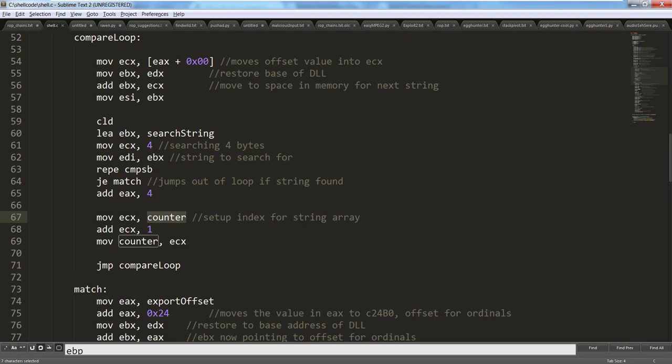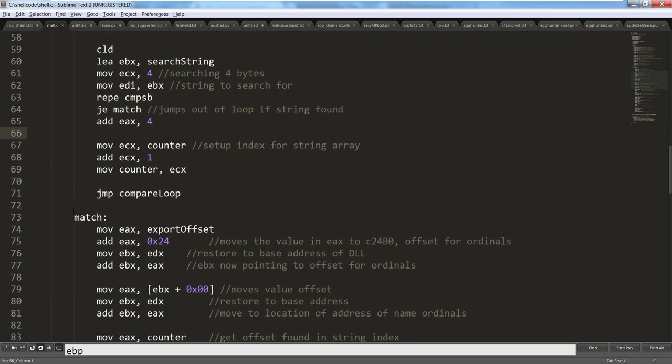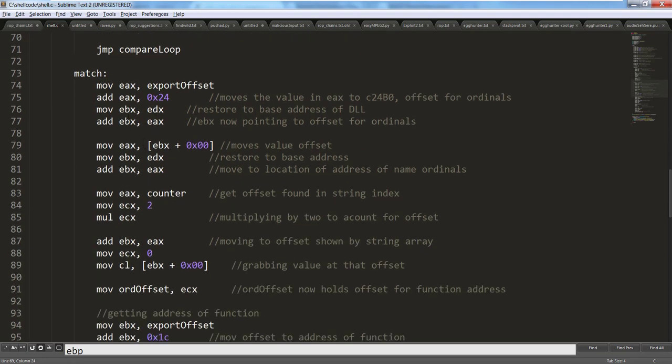So I can take that value and then I can use it in my address of ordinals. So, you know, it is important for me to know that and to be aware of that. So that's the comparison. And when we get a match, now the counter is pointing to the correct value. So we go down over here. And these things right here, right now we're just dereferencing the offset for ordinals. So that's what we're doing there.